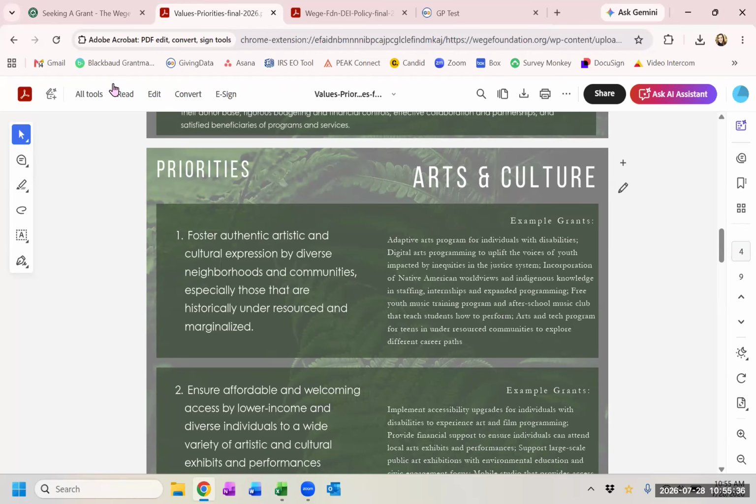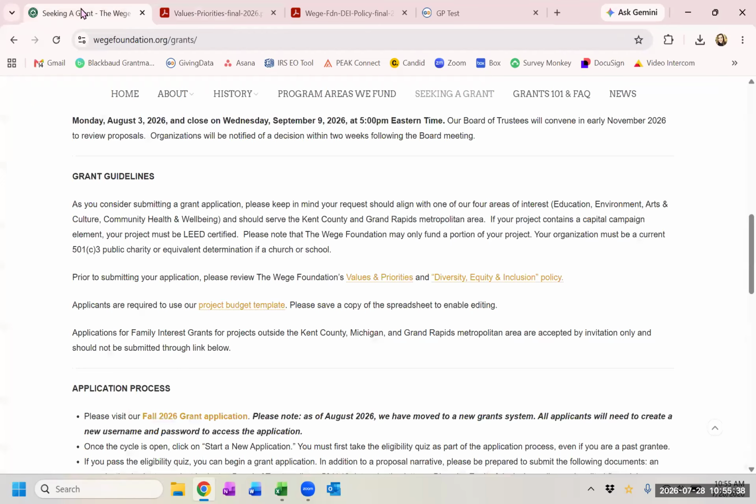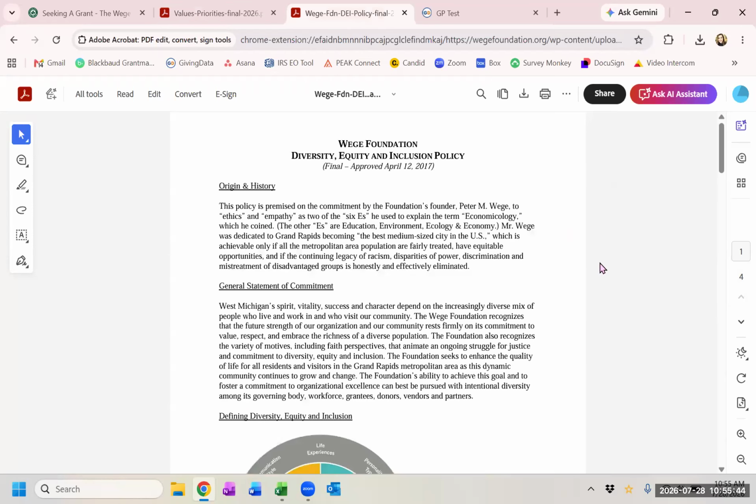Now let's return to our webpage. The second document you'll find is our diversity, equity, and inclusion policy, in other words, our DEI policy. As part of the application process, we will ask you to provide your organization's DEI policy. We will also ask about various aspects of the DEI, such as your board membership, staff, and volunteers, and how inclusion is integrated into your project or organization. Now let's return to the webpage.